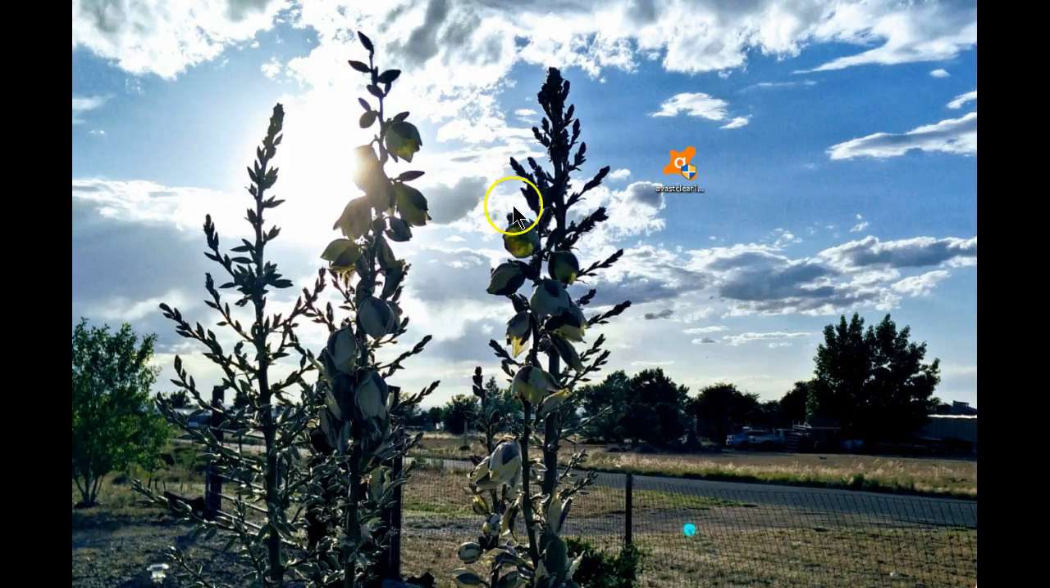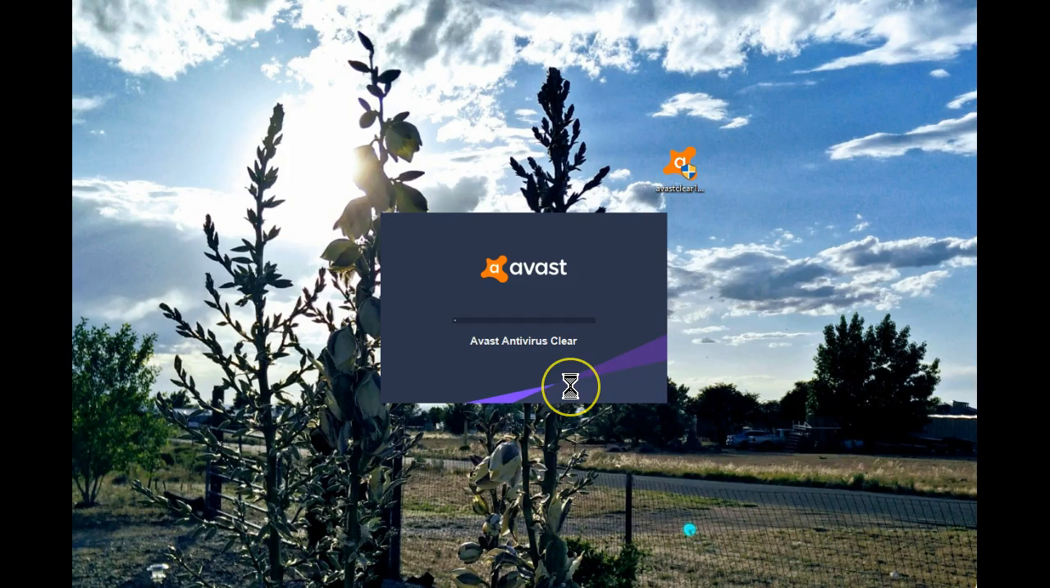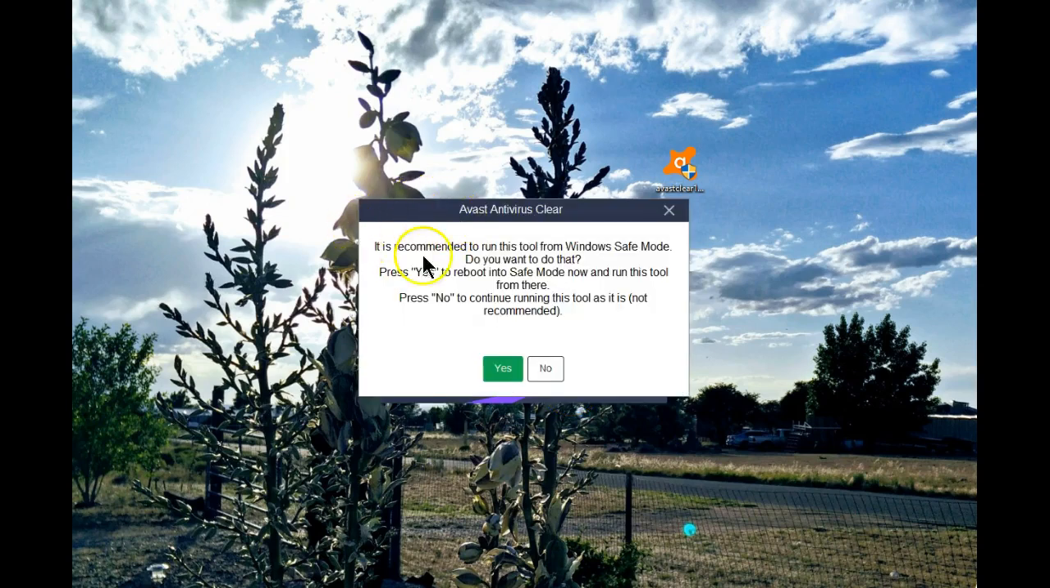The Avast uninstall utility, called Avast Clear, needs to be run after the normal uninstall to remove the remainder of files and the registry entries in order for you to totally get rid of Avast. You normally run Avast Clear in normal mode. You select it. As it says here, it's recommended to run this tool in safe mode.